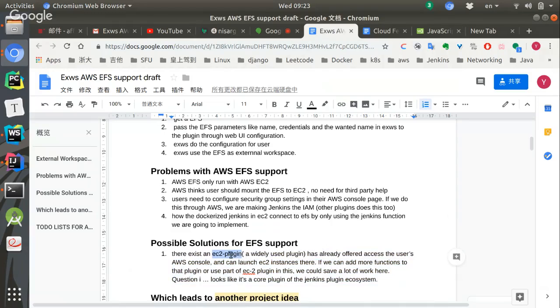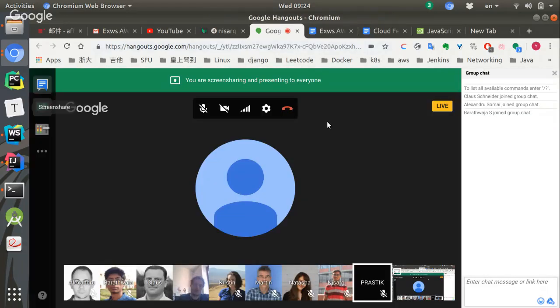This is a widely used plugin. In this EC2 plugin, it has already implemented ways to get access to the console, and then through that console, we can send API requests to AWS. That includes creating an EC2 instance, launching an EC2 instance, and maybe doing other things that a normal user can do. So if we really want to implement the EFS, we can make use of some of the code of the EC2 plugin. I don't know if that is doable. Do you have any ideas on that?